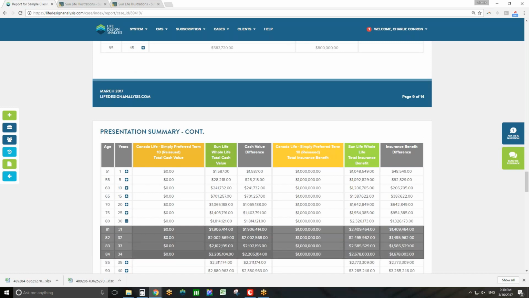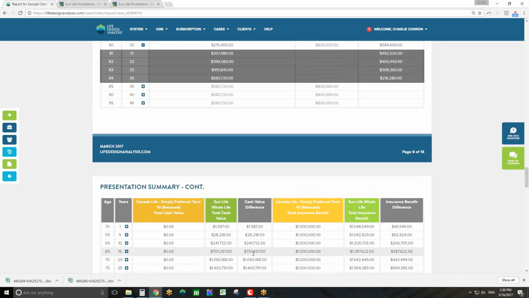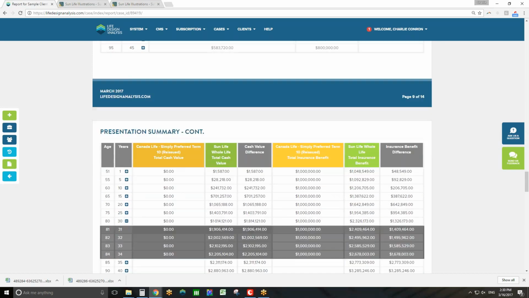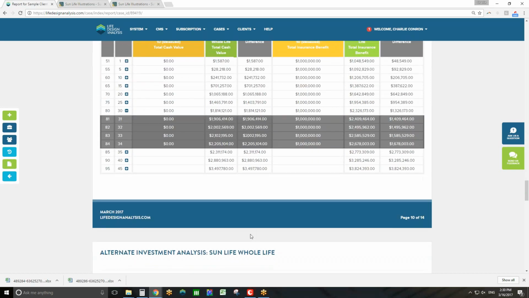At year 34, we have $2.2 million of cash value in that policy for the difference of $216,000. So again, really powerful use of those funds. Again, insurance benefit definitely different. There's about a $1.6 million difference in the insurance benefit at those two times. But again, it's really about, why do we pay that difference and what do we get for it? So again, I really like the cash value difference here showing that.